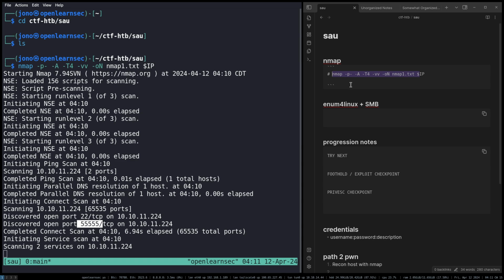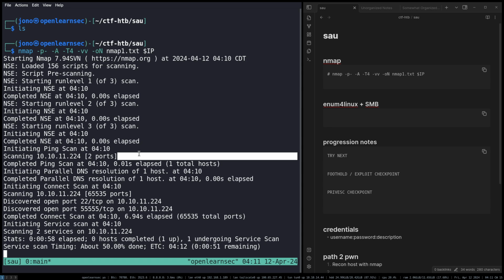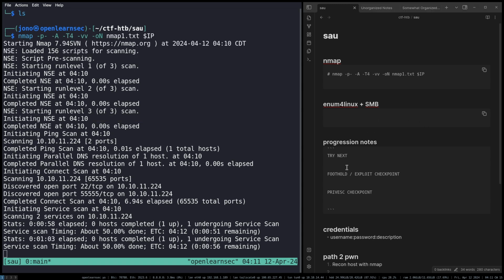Like I said, I've continued to update and improve things, trying to optimize the workflow. So now we've got a section for Nmap, for enum for Linux and SMB, because that's really the base recon that we want to do if SMB or Samba or anything like that is present. And I'm trying to get more detailed in my progressive notes as we go, so we have a list of what to try next, after first looking through the list of services and everything else.